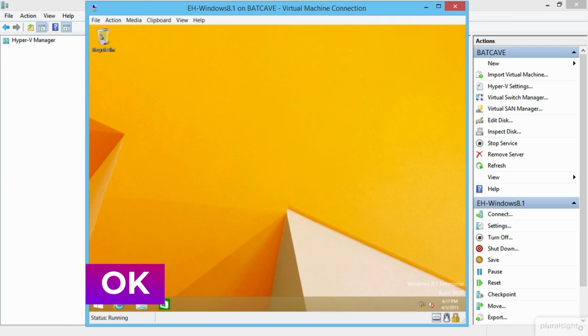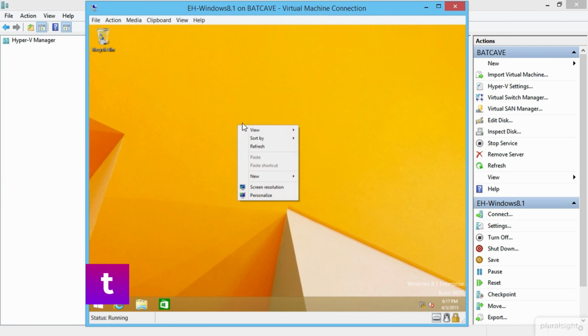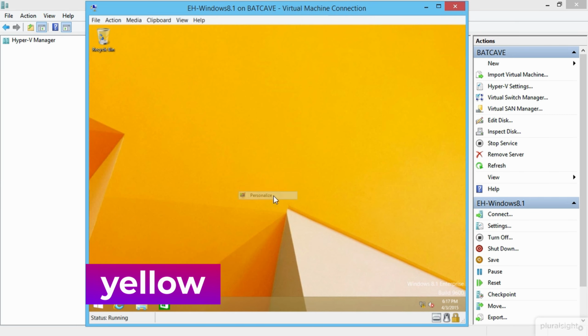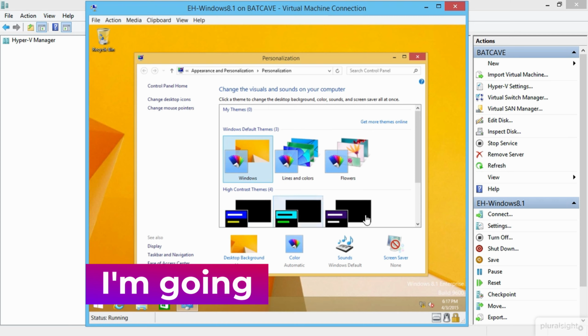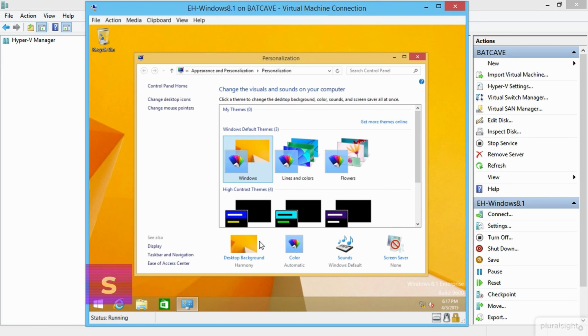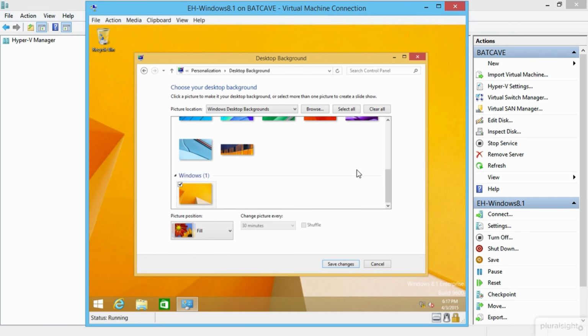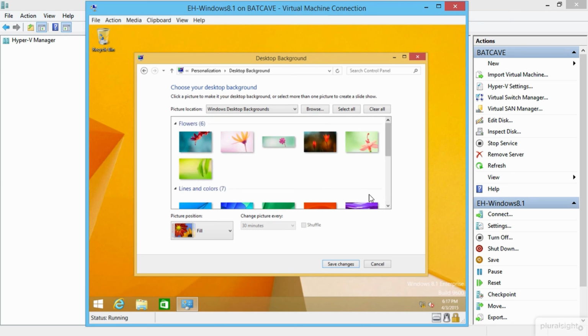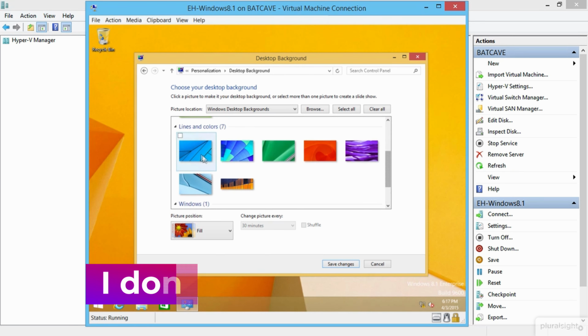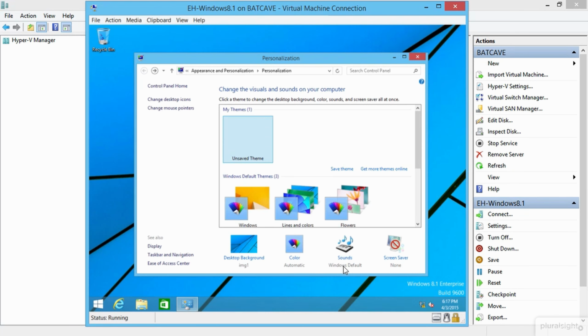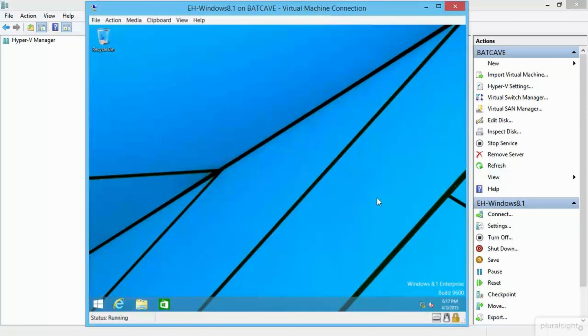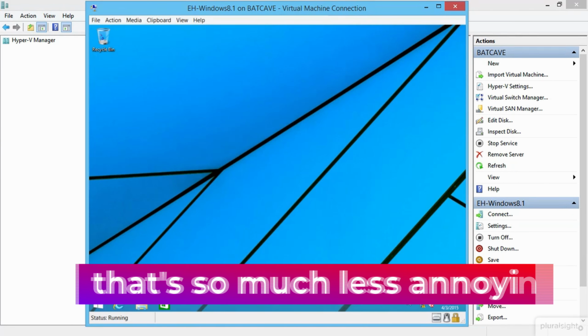Okay, so here's our desktop. Well, the first thing I'm going to do is get rid of the annoying yellow background for myself. I'm going to come in here. I don't know, let's do something really crazy. And I'm going to select, I'm a big blue guy. I don't know why. There we go. Okay, so the other thing, and a lot of you guys are going, wow, Dale, that's so much less annoying.